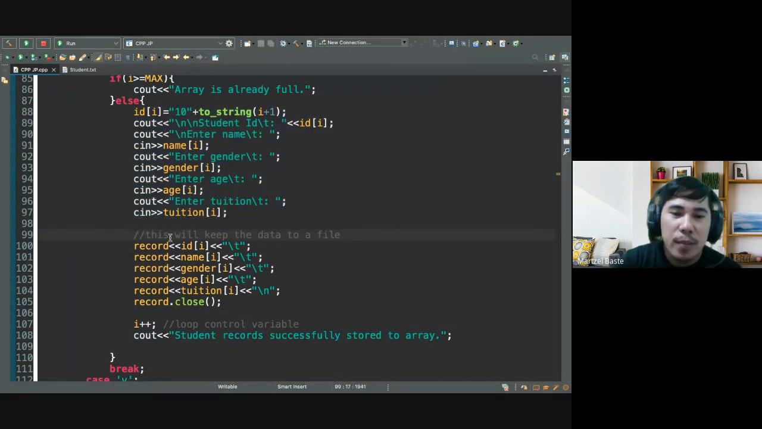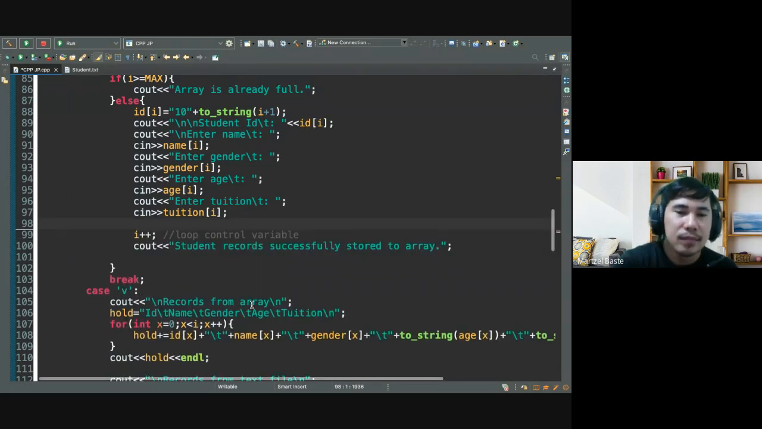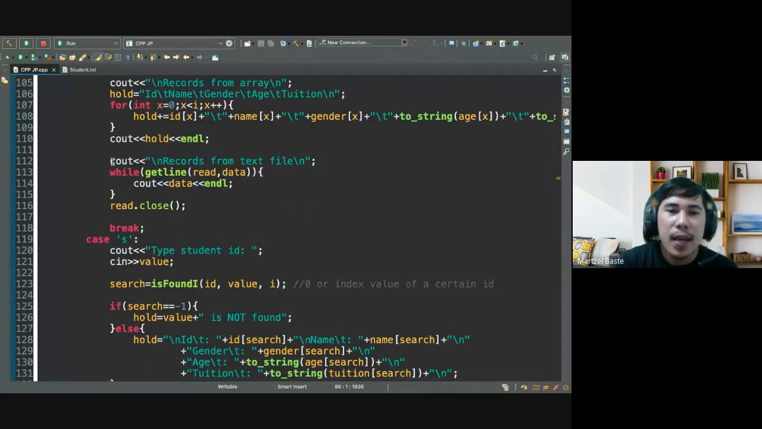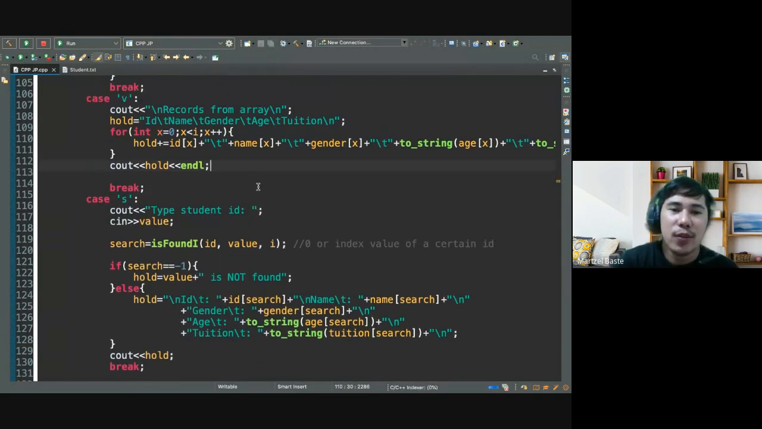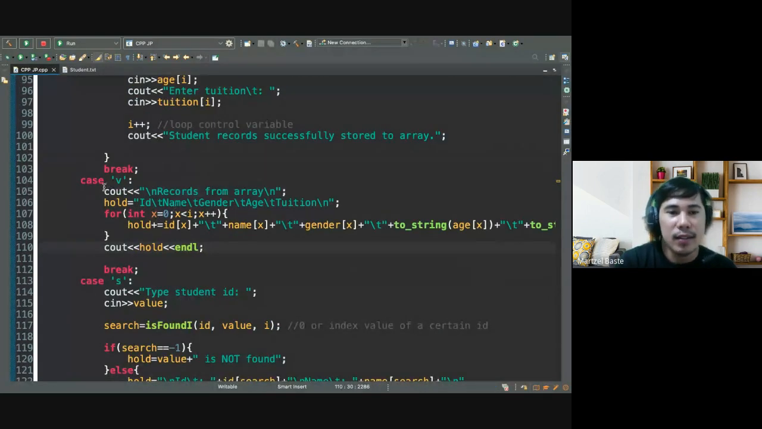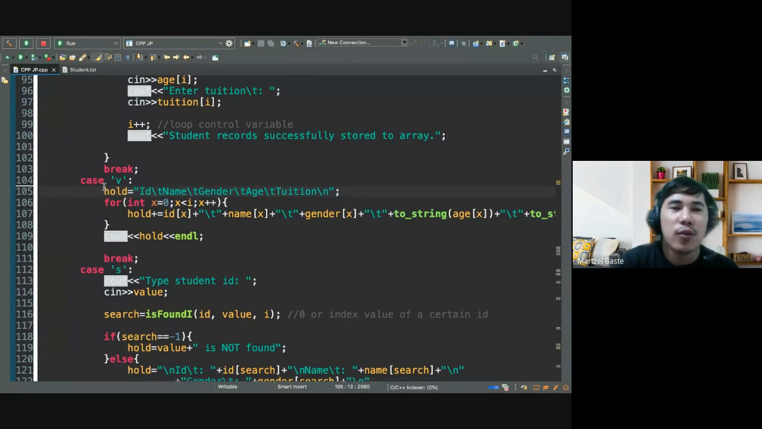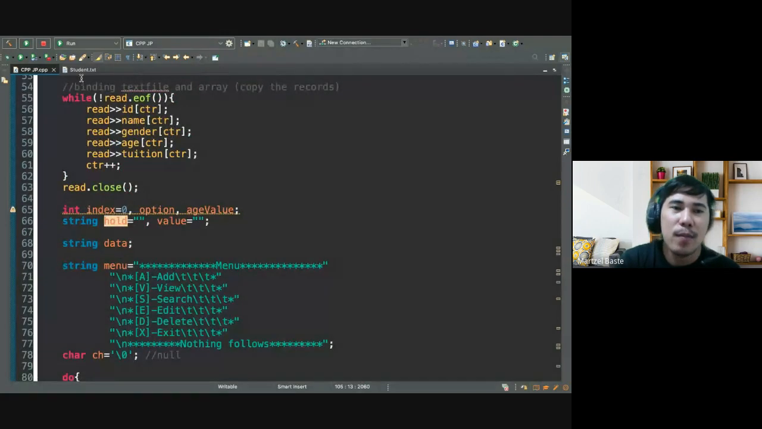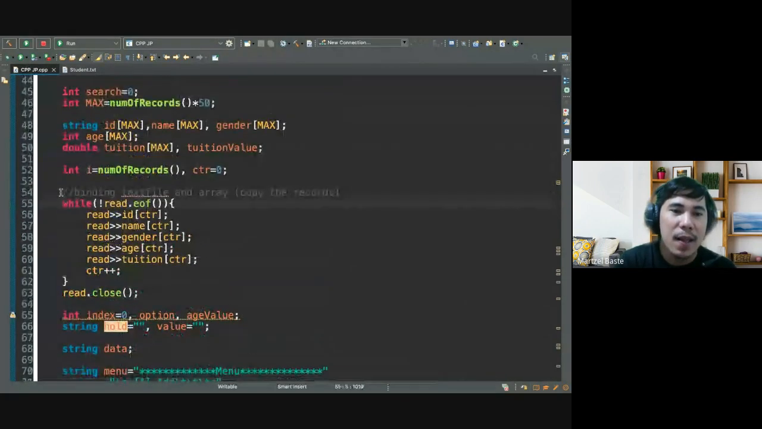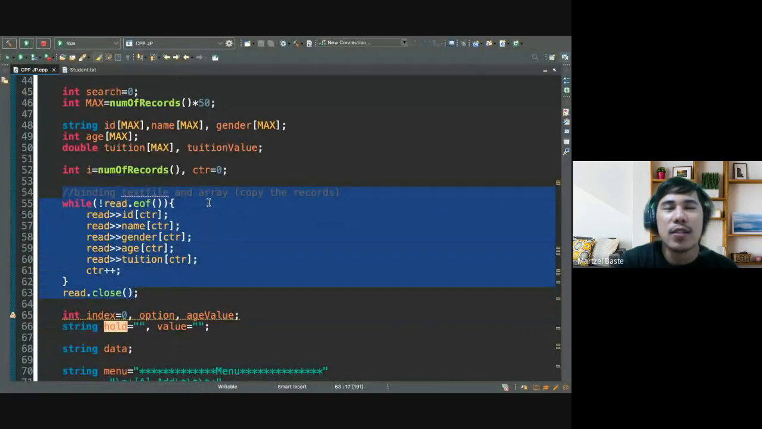So I'm going to remove this one. Okay. And then also with this one, I'm also going to remove this. Okay. Because again, we have already bound the array and the text file. Bound meaning whatever the student records in the text file are now also in the array. So that is the idea of binding. That is what we did here. So that's going to happen every time the program starts running.